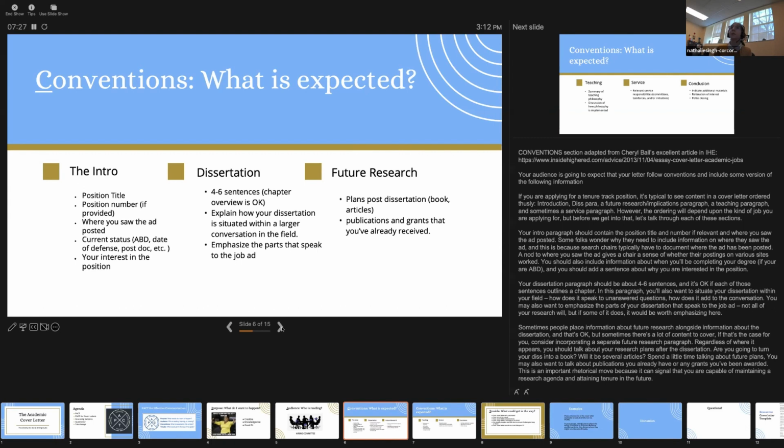You should also include information about when you're completing your degree. So whether you're ABD, what your defense date is, maybe you're a postdoc, maybe you're an assistant professor already, maybe you're an associate professor. So current status is important. And then you want a sentence or two about why you're interested in that particular position.